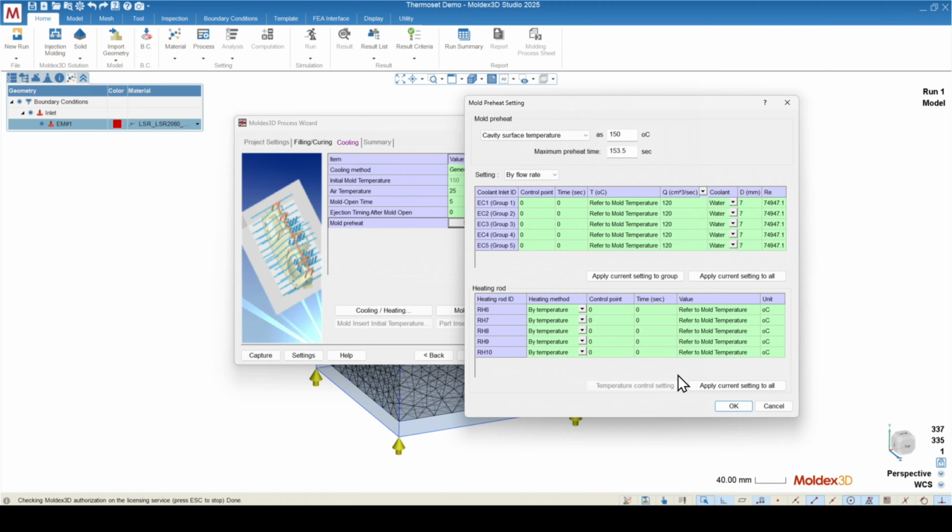Down in the heating rod section, I can assign the conduction properties of my heating rods. There's a couple of different heating methods I can apply. I can either just set a temperature, in which case I just set the mold temperature directly, similar to the cooling channels, except there's no flow through these heating rods. They are purely conductive. Additionally, if you want to get a little bit more fancy with it, you can change this from by temperature to by power. And then if you change to by power, then you can assign the wattage that you want to apply to that particular heating rod.